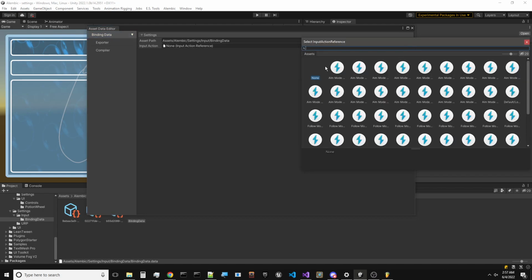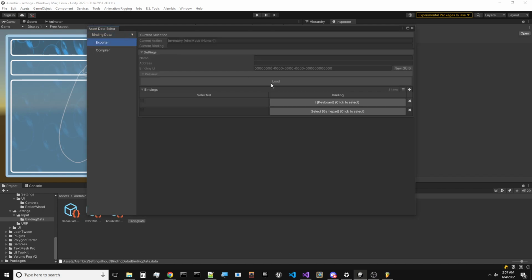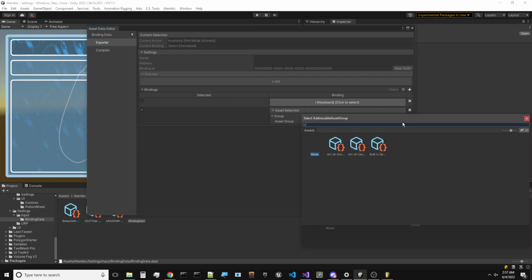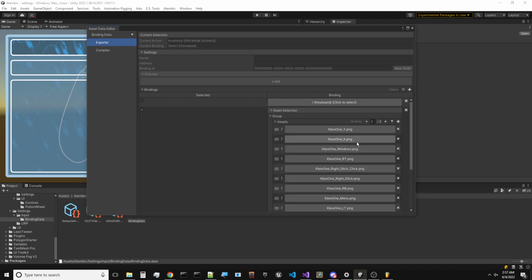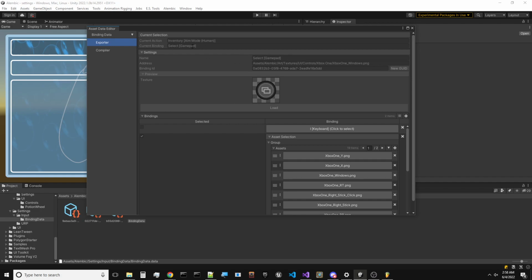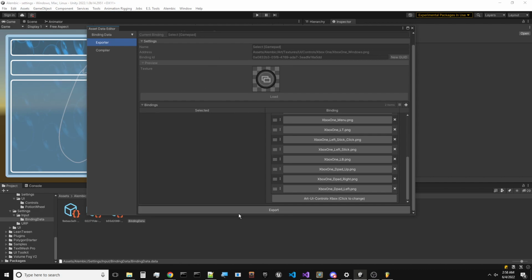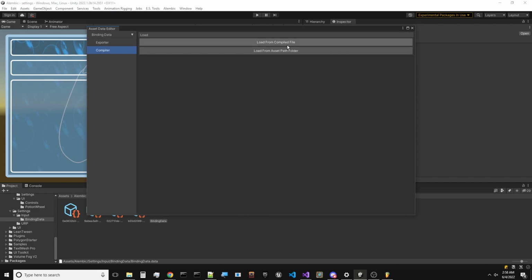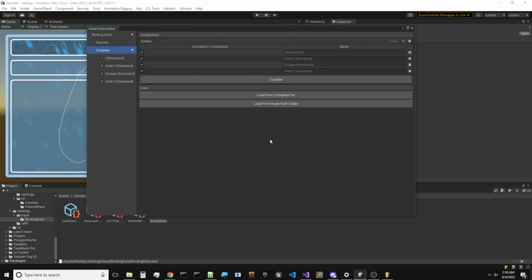Alright, you choose the same input action again. You go to exporter, and you do it for the gamepad this time. If you choose the same one that you did before, it'll just override it, because it has the same GUID as the actual action, so there's no problems there. So this is for gamepad. This is the select button, which is this again, right? I think so. Alright, load from the folder.